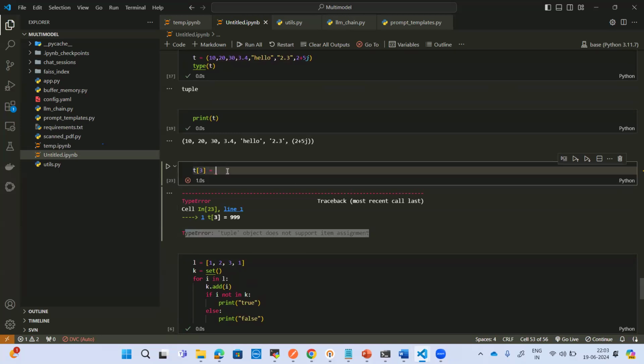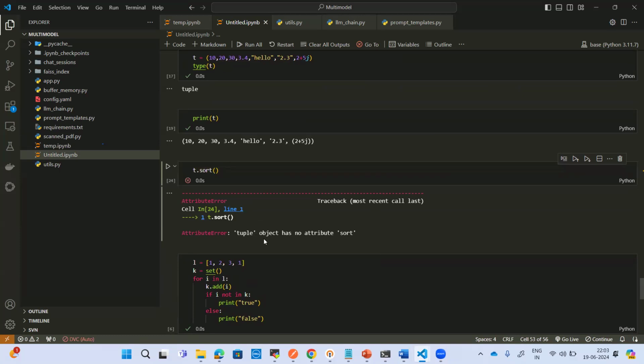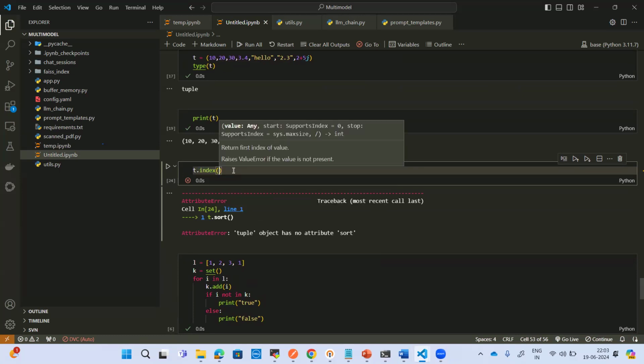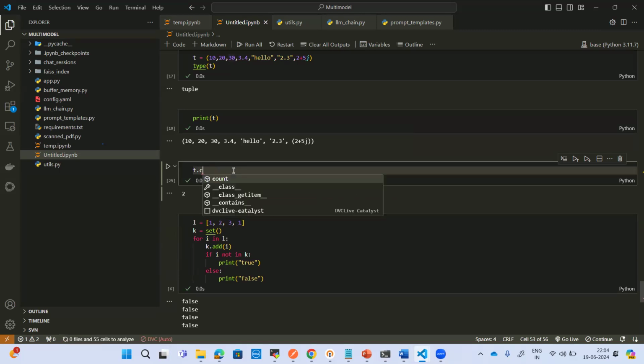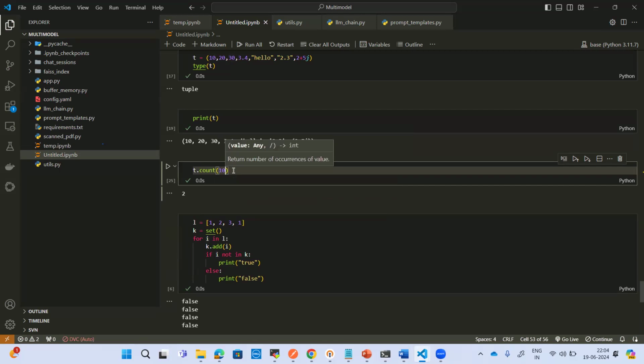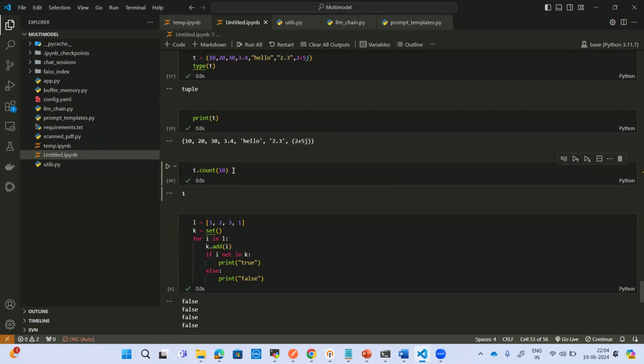Okay. Now let's understand the sort function, t dot sort. See that tuple object has no attribute. There's no question of mutability and immutability. It doesn't have it. Officially it has the index and the count. So if we use t dot index, an index of let's suppose 30, it will work the same as a list. It will take the first element and give the index value of that. And the count, count of let's suppose 10, so it is 1. Okay, so this is how it works.